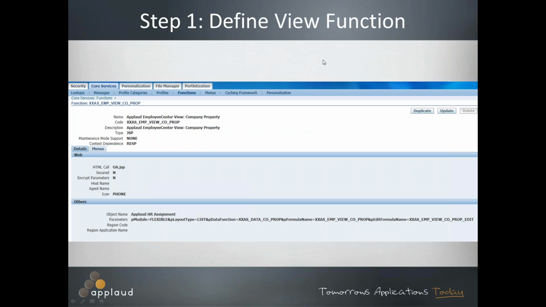And then you need your view function in there. So obviously you do the view function first. In this case, we've got a view function with that name, that code. The object name is Applaud HR assignment. Remember, that's for the data security we talked about on session 2.